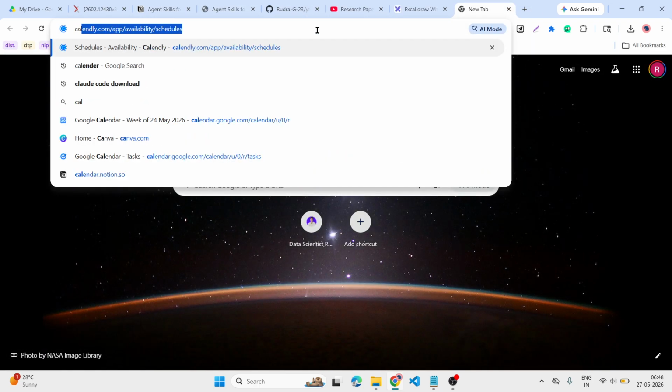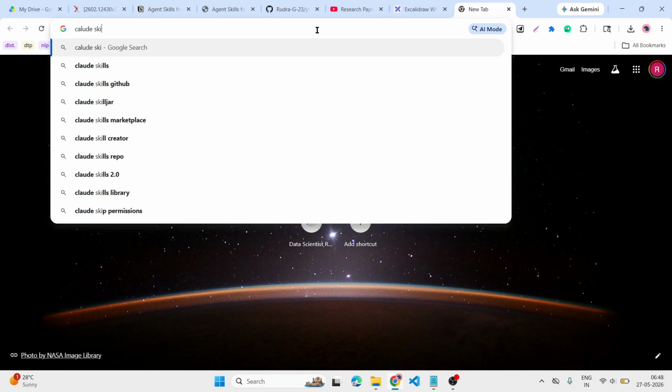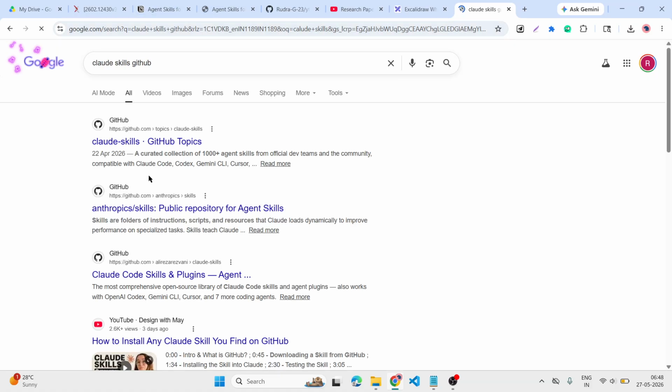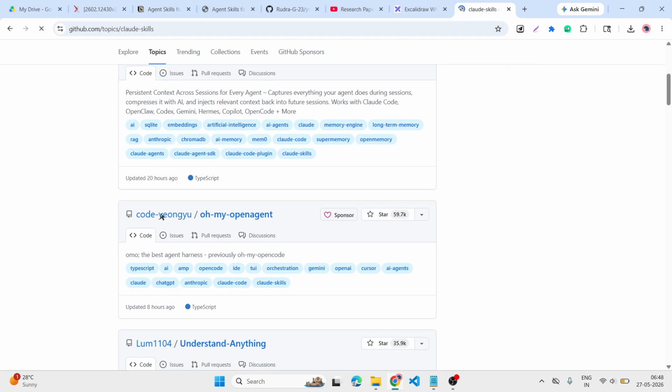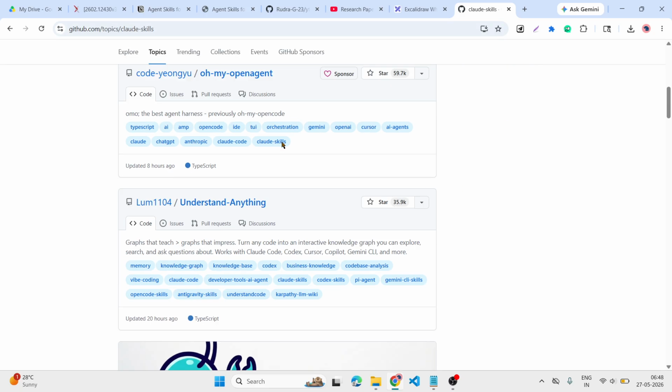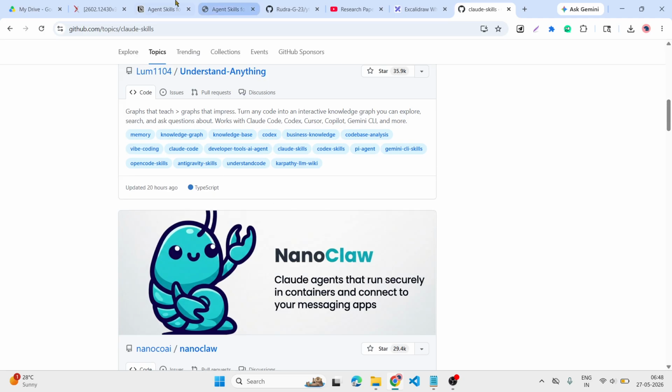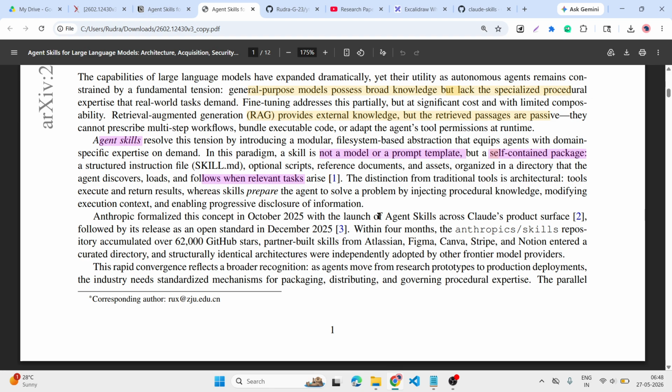Like Claude Skills GitHub is one of the famous repositories where you can find various skills. So the agentic skills, that is what we have recently. A skill is not a model or a prompt template. It is a self-contained package which has the relevant text, organized assets, everything it has already.